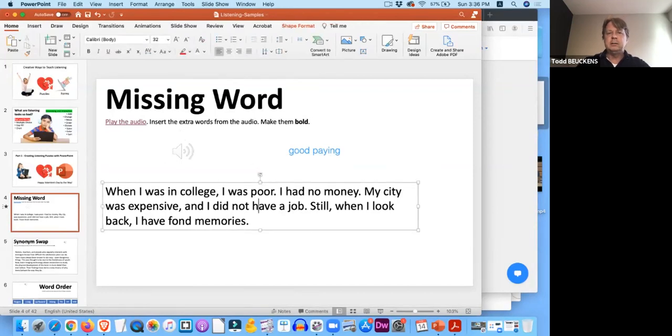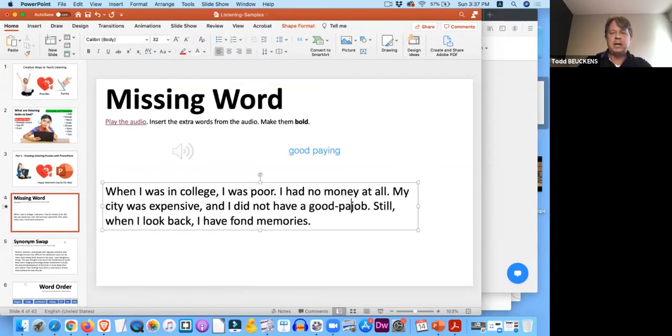So then the students could download it, or you can put it in their OneDrive, right? Then they would have to type in the missing words. So "no money at all," right? "I did not have" and "a good paying job." And then the students in the breakout rooms would work together to solve it. Can they get all the missing words? It kind of teaches grammar, and you'll find that the students want to get it right.